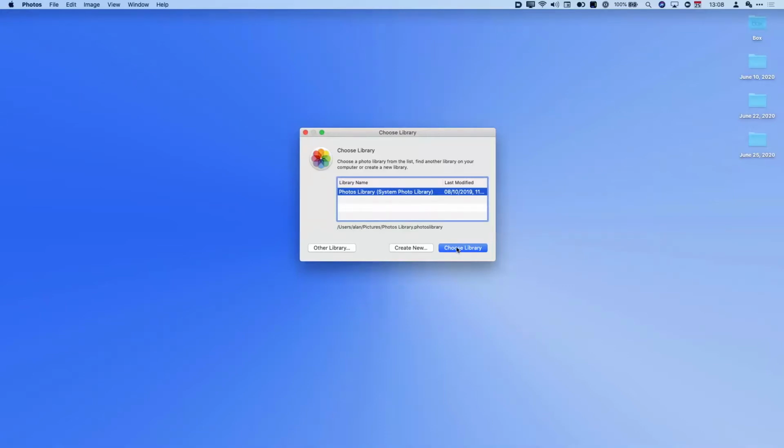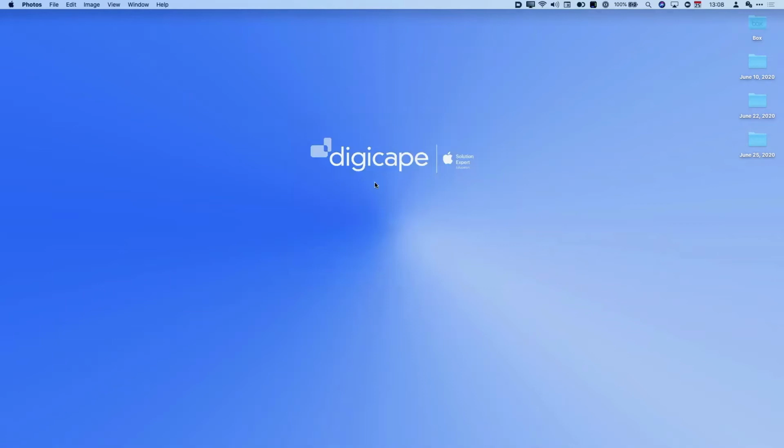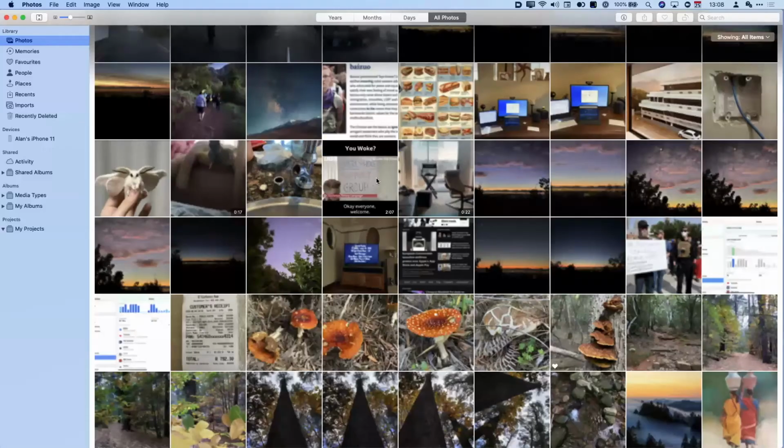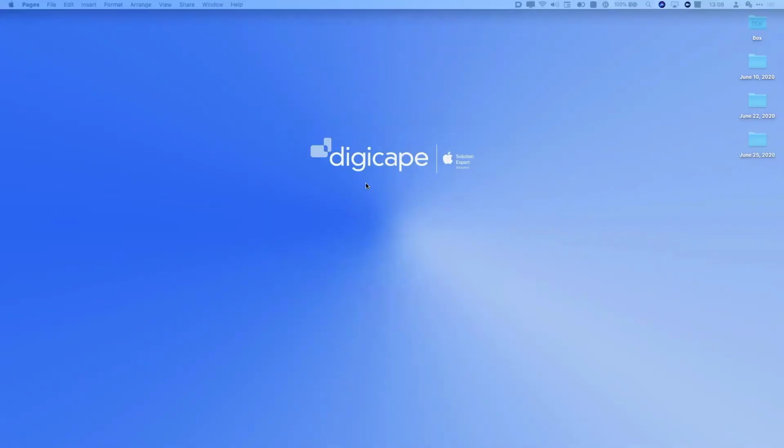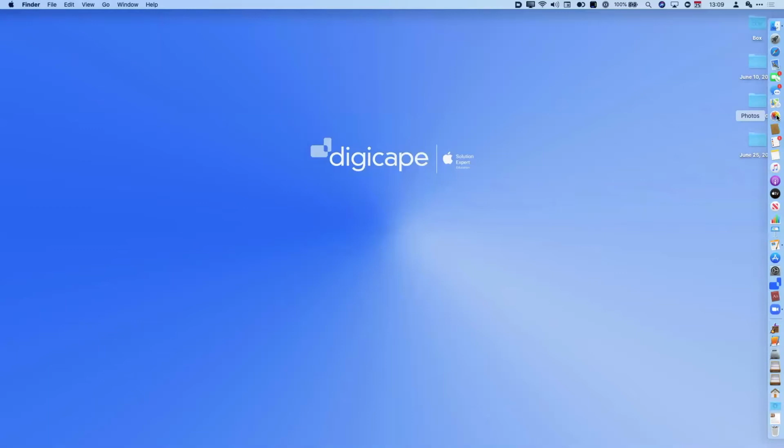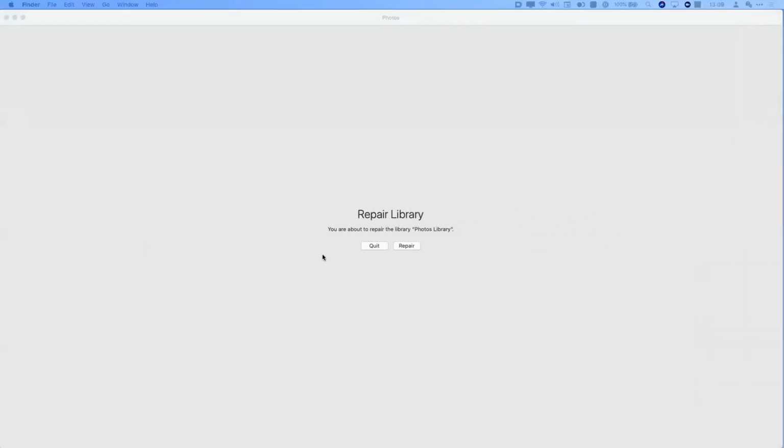The second startup that I want to show you, let's just open this up again, is that if you think that there's something wrong with your library, you can repair your library. So if I go to my photos, and this time I hold the Command and the Option key down, I get this message that says I'm about to repair the library, Photos Library.